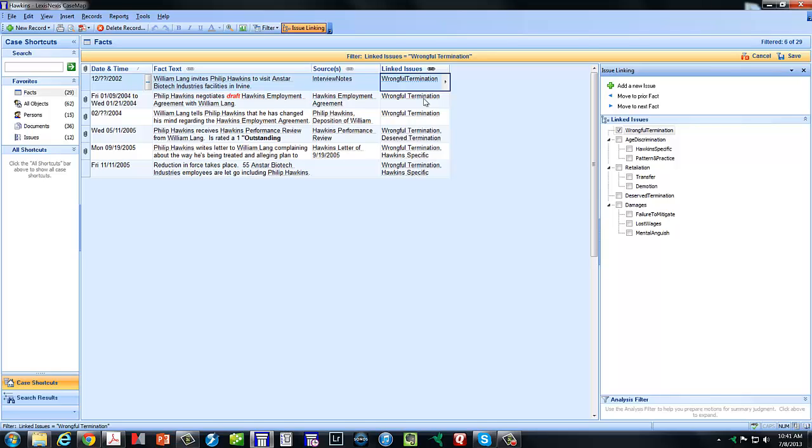Now, why would you want to do this? You might want to do this because you want to see whether you need to do some additional discovery or interview some additional witnesses. You might have enough already. You don't know what you have until you filter out all of the rest of the extraneous facts, and they're not necessarily extraneous, they just relate to other issues that you're not dealing with at the moment. And once all that's left is the wrongful termination records, you can look and see what you have.